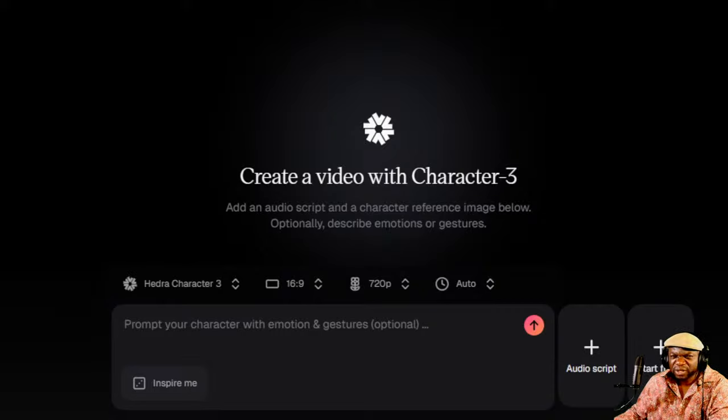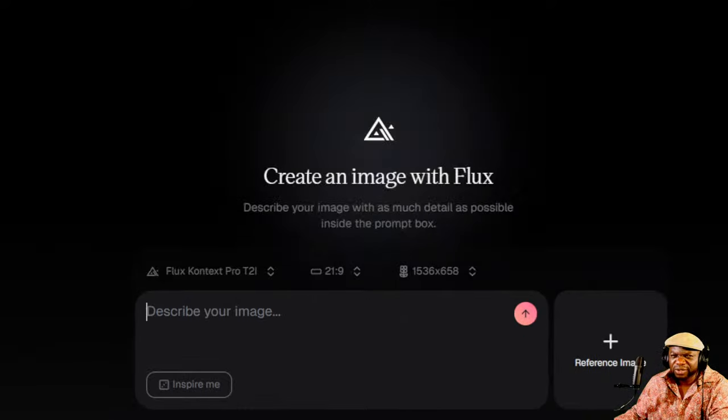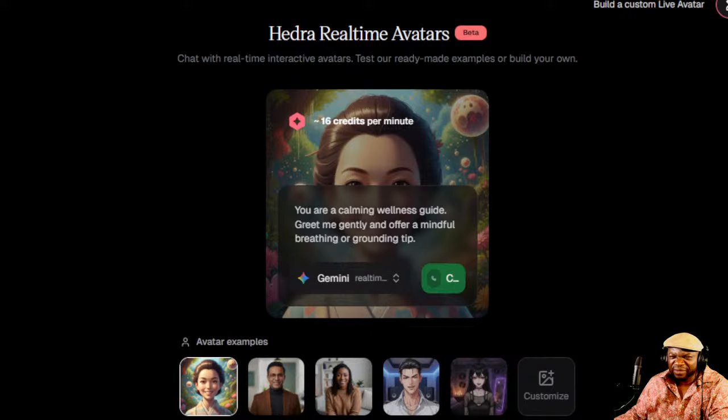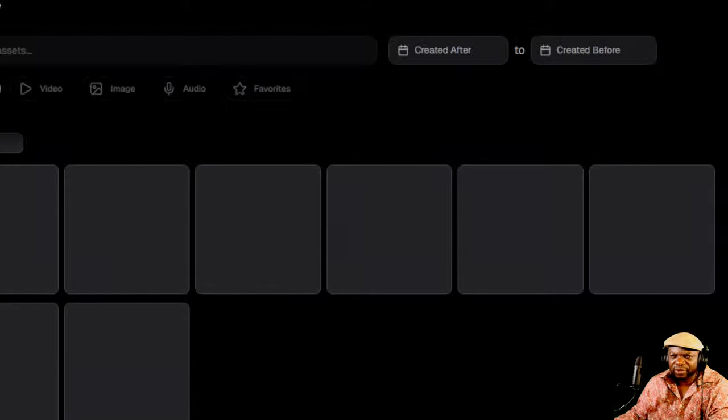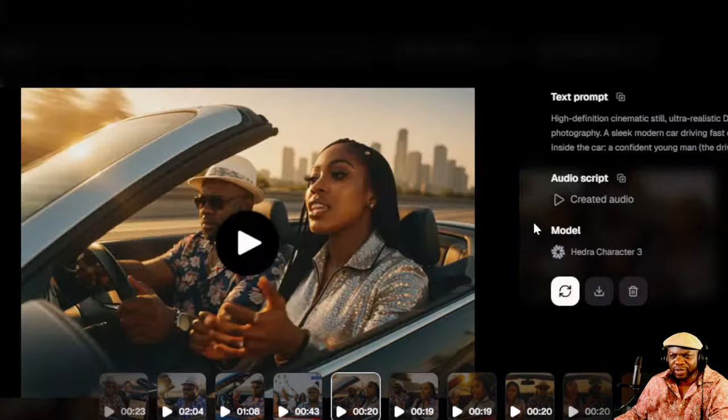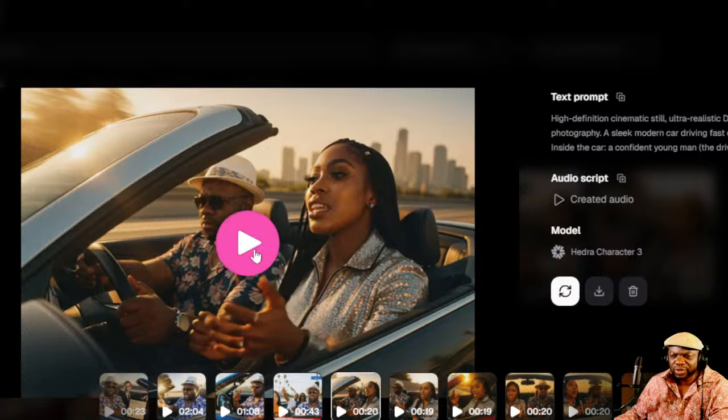And you can do all sorts of things. So video, you could generate an image. You could generate speech. I don't use that. You could create a real-time avatar, and then you got a library of whatever you've done. And in the library, it just shows what you have. So this is another video that I'm working on, just to give you an idea of what a finished product would look like. So I fed it a static image and the audio, and this is what it gave me back. Let me see if I can play this.